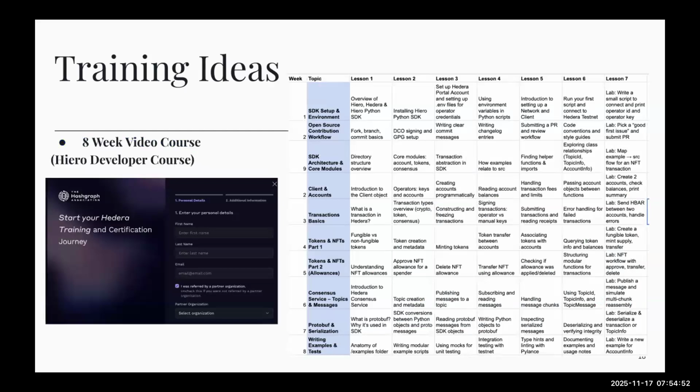I would also suggest some kind of training course that would guide people on how to set up their Hiero portal account, create their .env file, learn about the open source contribution workflows, for example, signing, this kind of thing. The things I mentioned haven't really been too much of a problem, but the rest of it is more of a problem: how to understand the account module, the token module, all of these things. So that could be part of a course.